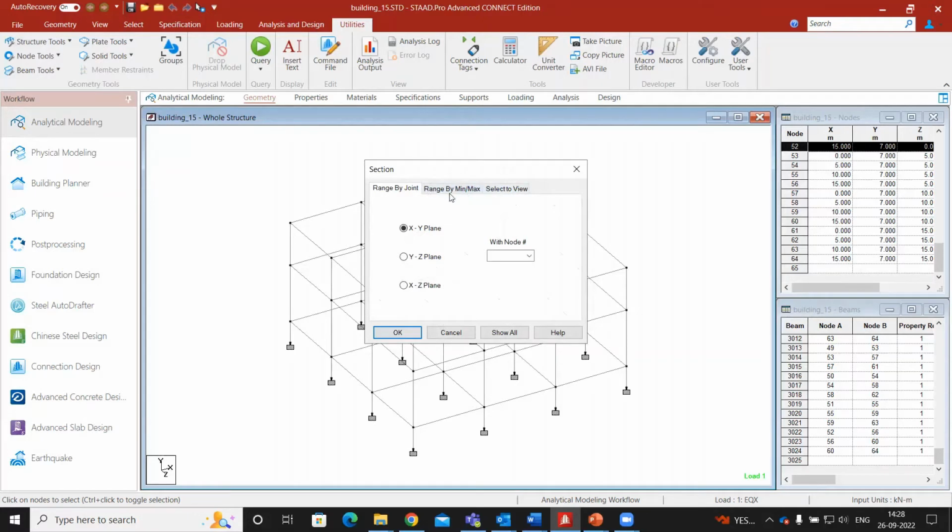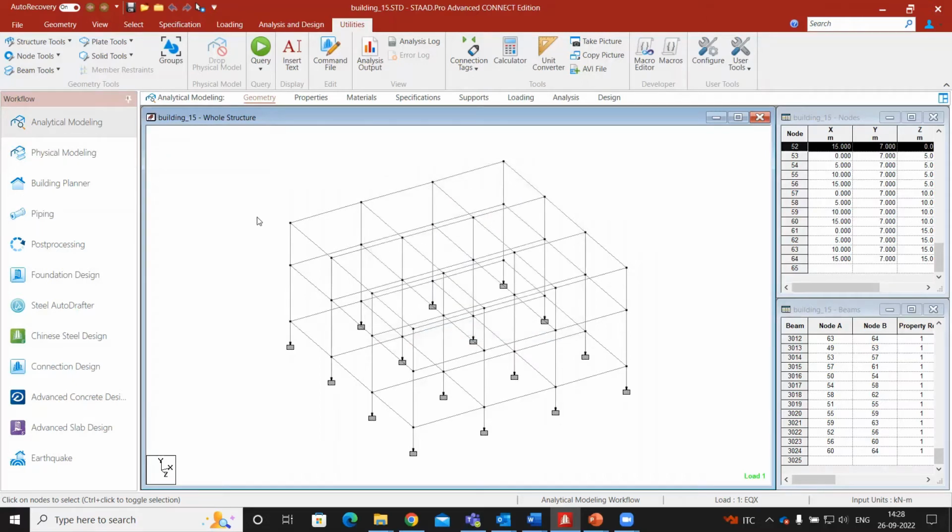And there are three options available here. First is range by joint. Second is range by minimum or maximum. Here you can set the minimum and maximum range, like by minimum, select to view. So this is how you can use the cut section command, and you will find it under Utilities, under the structure tool.